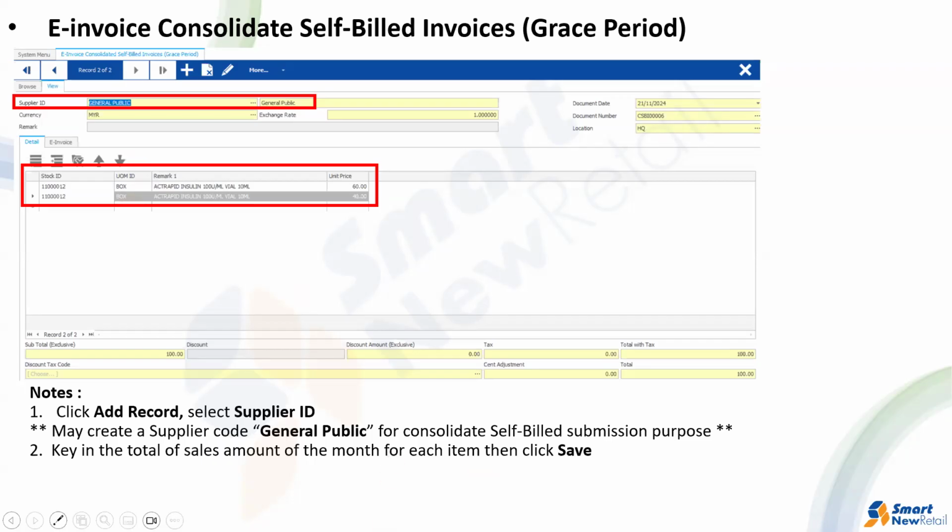Oh yeah, sorry, one thing to add on. If you have multiple locations, one consolidated invoice, whether it's self-billed or the normal one earlier for the customer, is one document, one location. If you have six locations and each location has their B2B invoices that expired, and you want to consolidate them, you have to create 6 consolidated invoices separately, each with their own correct location.